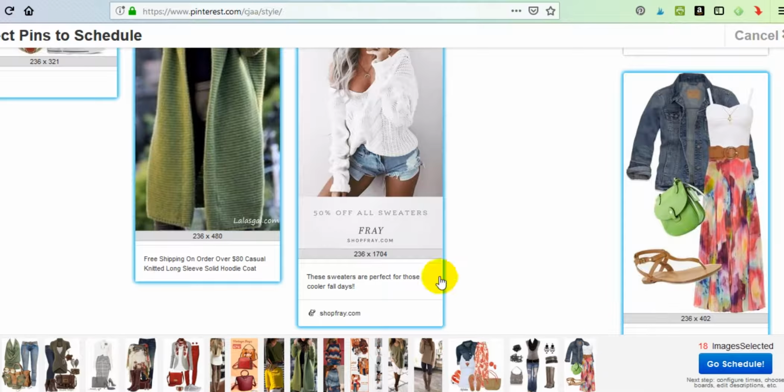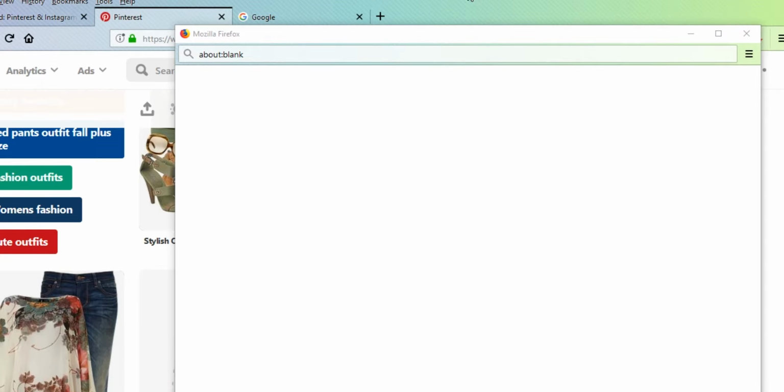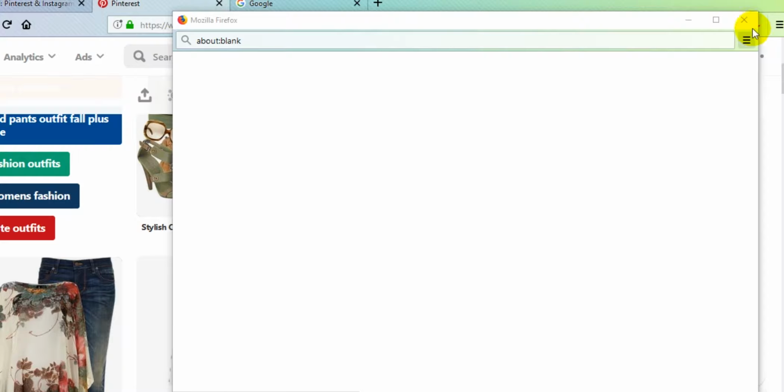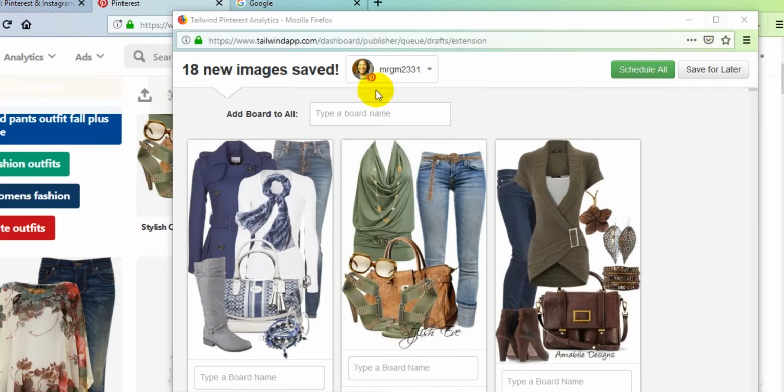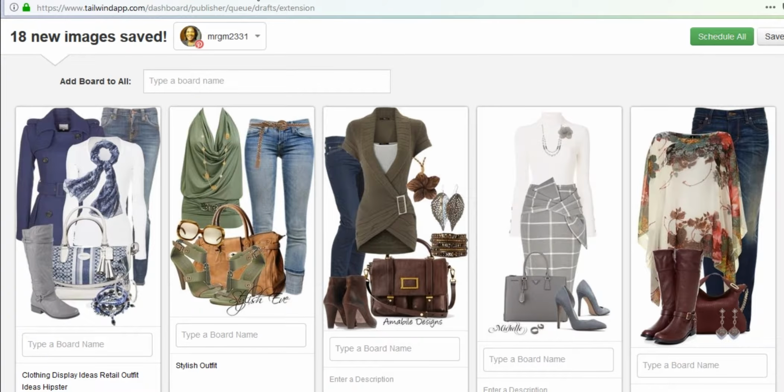It's going to enable me to just click on this blue button, and that takes me to my Tailwind account. So just wait just a second. My computer's going a little bit slow, but you're going to be able to see now I'm on Tailwind. So let me just expand this. So now I'm on Tailwind. As you can see right here, it's showing me my Pinterest account. It's showing 18 images saved.